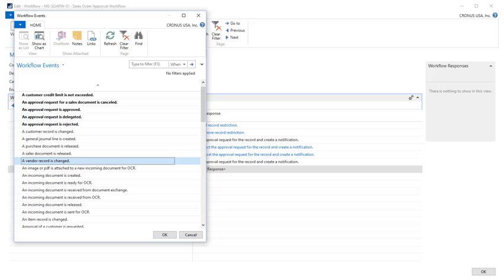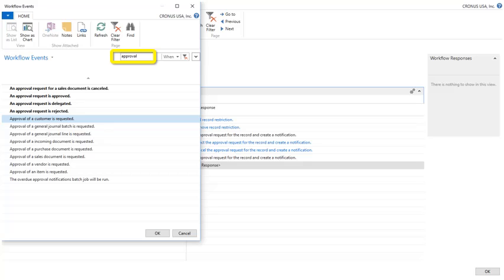Pulling the default workflow events in NAV 2017, this list is used as the starting point to control which event this workflow will cover. This list covers it all: approvals, changes to records and transactions, documents sent to the OCR service, and much more. Use the filter and look for approvals to show the various tasks and activities that NAV 2017 can build workflows to handle. Approval is typically the final step in your workflow design.